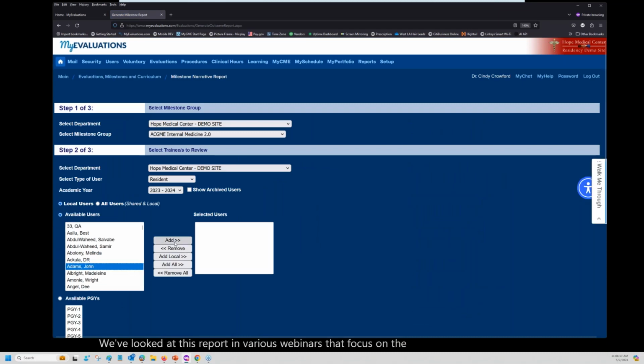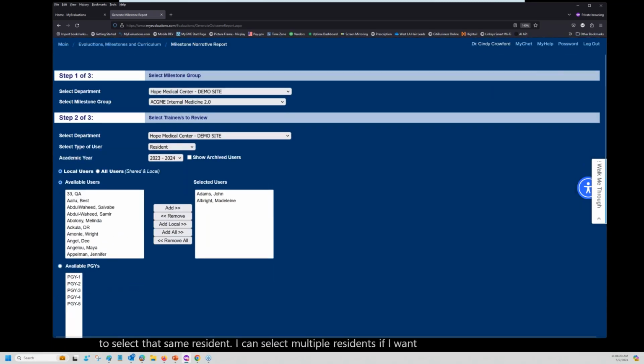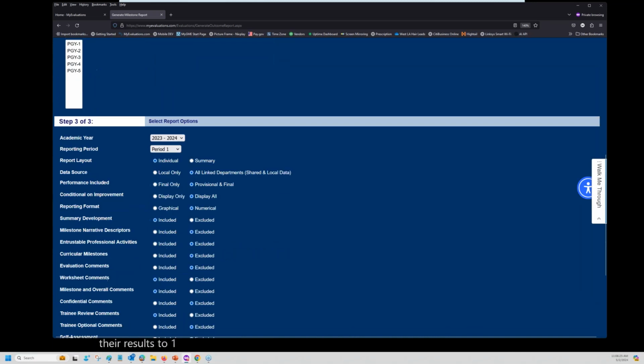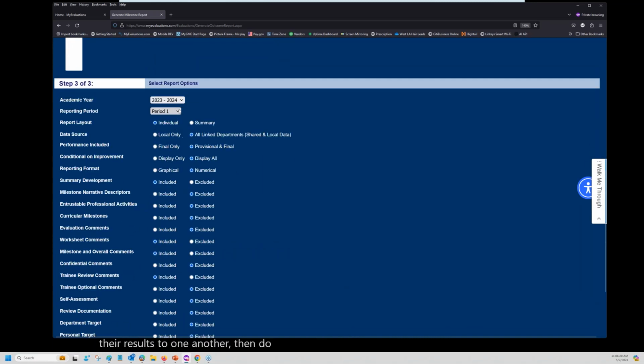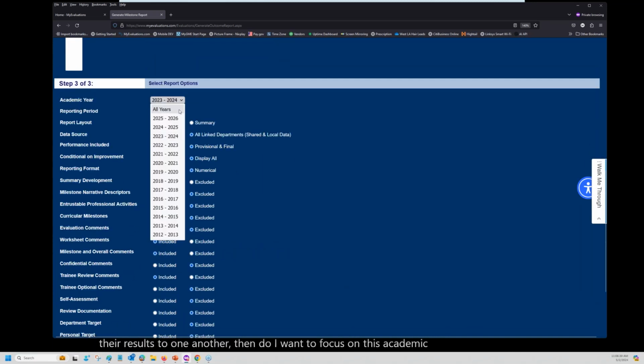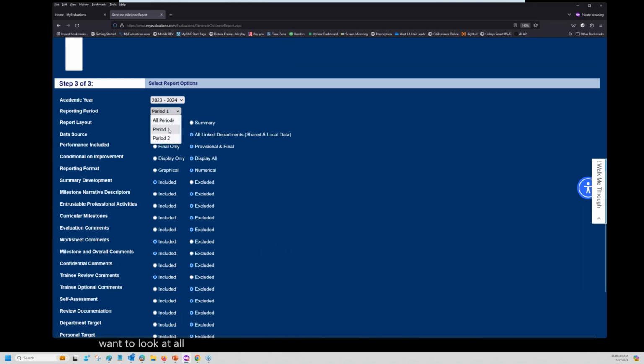Again, I'm going to select that same resident. I can select multiple residents if I want to, if I want to compare their results to one another. Do I want to focus on this academic year or all years? Do I want to look at all periods or just one particular period? Do I want to look at each individual, or do I want to summarize those residents all together? And then we have a number of other filters here that we can include as well.